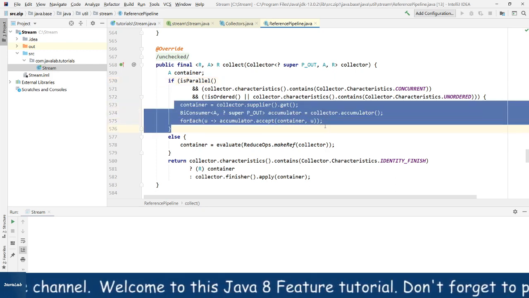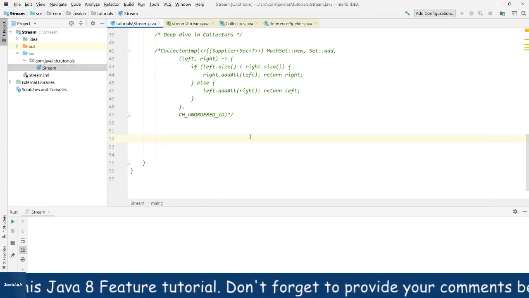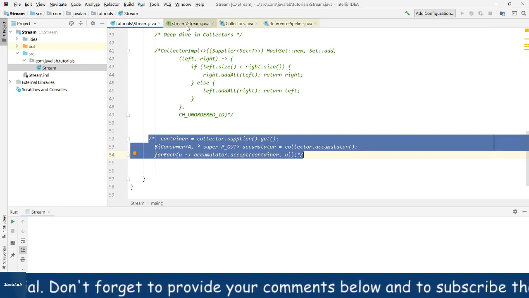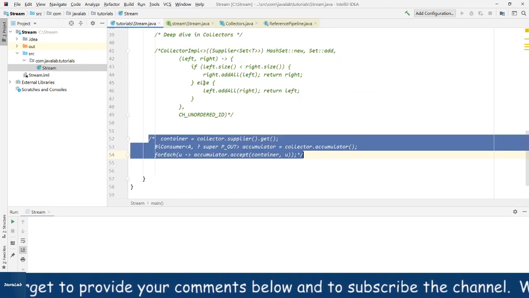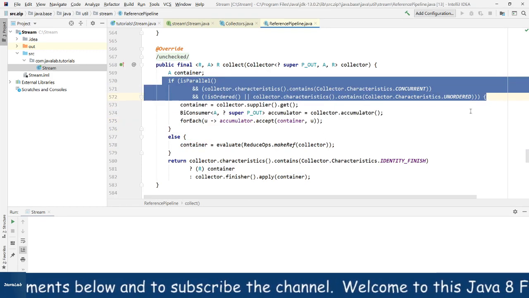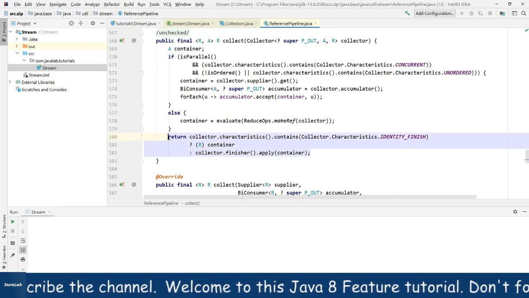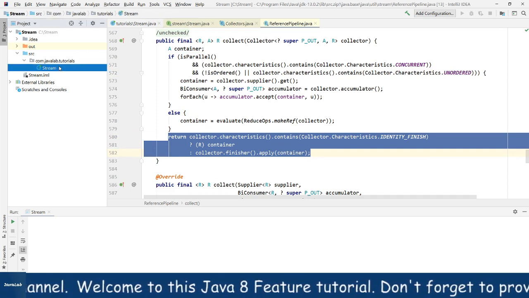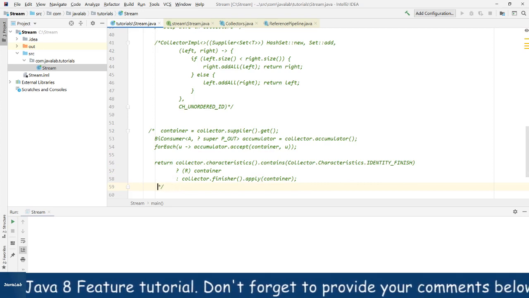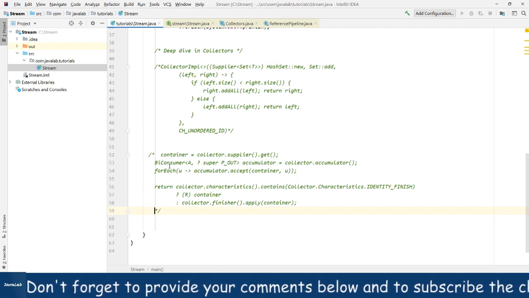Let's copy this part. This is the first part. That is what the collect method is doing after some checks here. Forget about this for the moment, and this part also. Okay. Now let's try to understand this step by step. As I said, the collect method. That is what the collect method is doing.